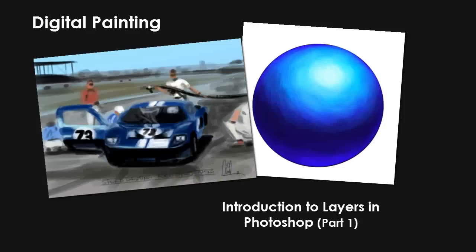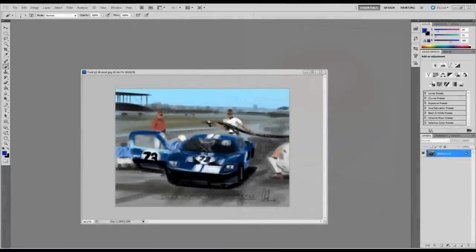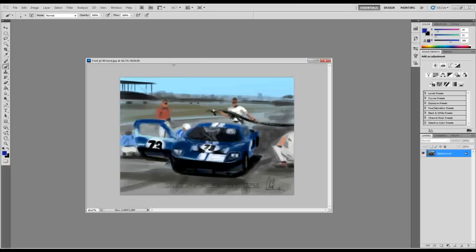And to start that off, we are going to give you an introduction to constructing layers in Photoshop. Okay, so before we start getting into what layers can do for you and the advantages of layers, I'm going to talk about what I do with a single layer.